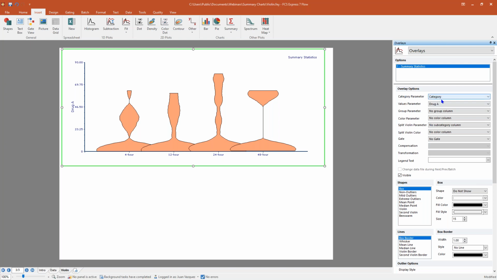So from this option, we can select the category for how we want to group our data, if we want to choose a color parameter. But you'll notice what's new here is this option called Split Violin Parameter. This will allow me to split my violin based off of another bit of information. For example, if I'm interested in seeing the response from a male population or a female population, how does that interact with my data?